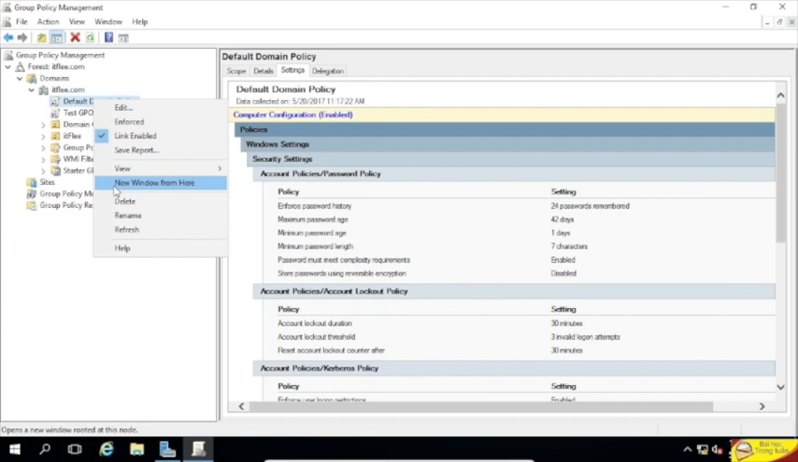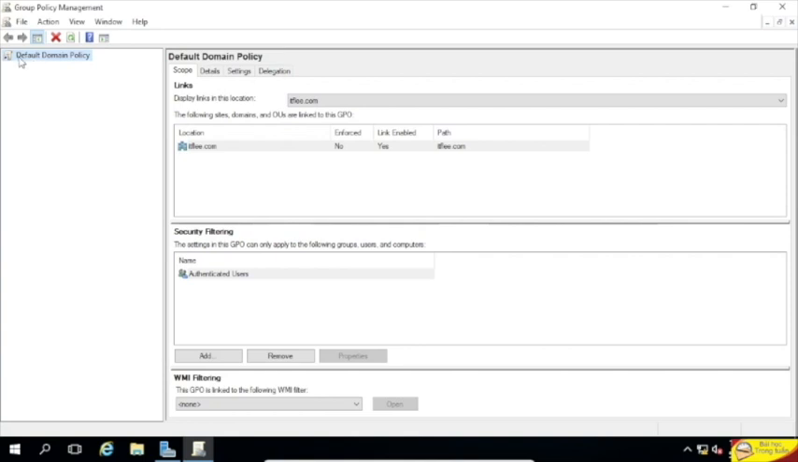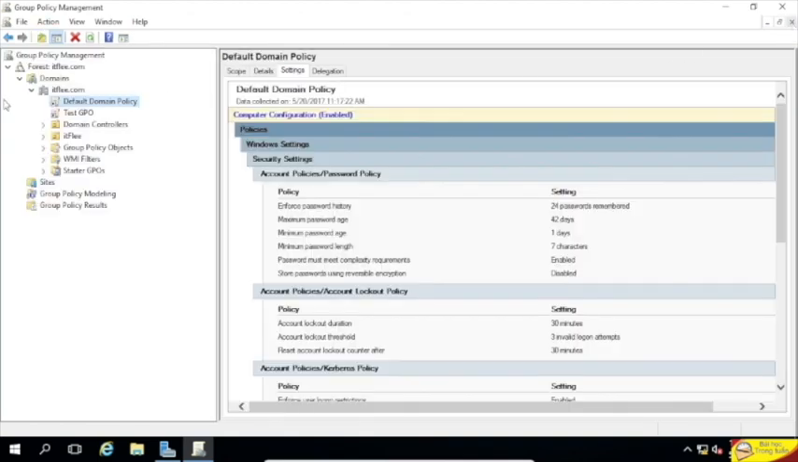So if we click on new view from here, it only shows that GPO, and it gives you the same exact set of options over here on the right hand side of the screen. So to get out of this view, you just click the little X up here, and now we're returned to a much more functional view.